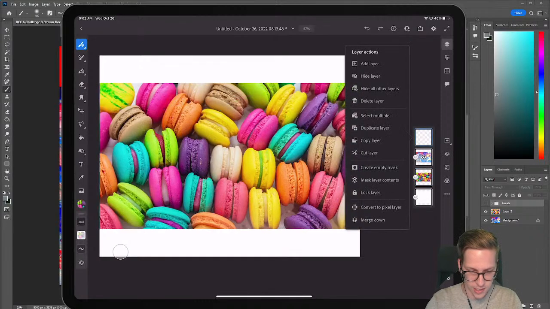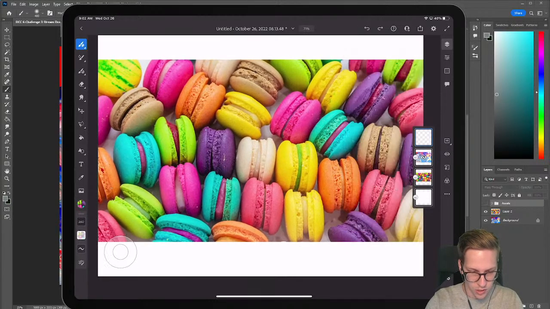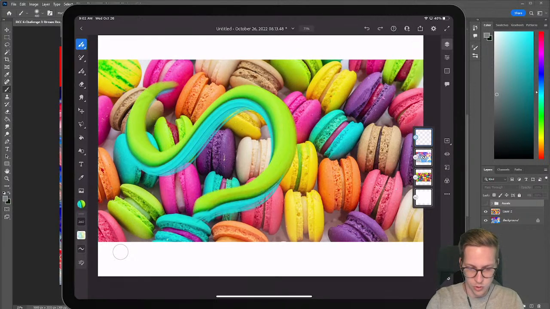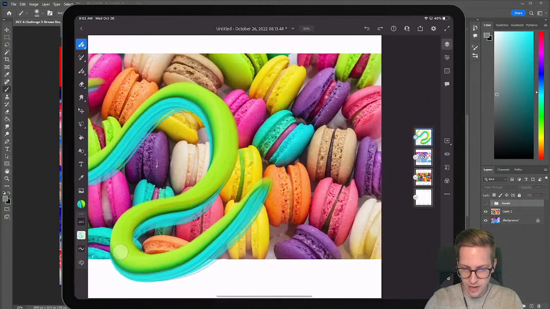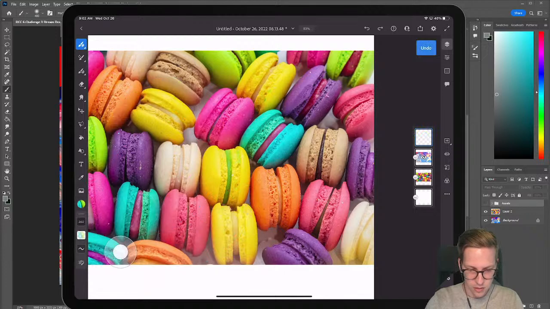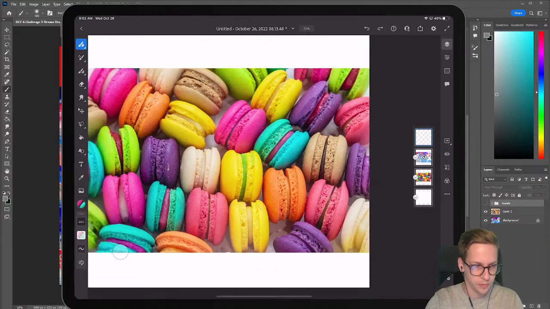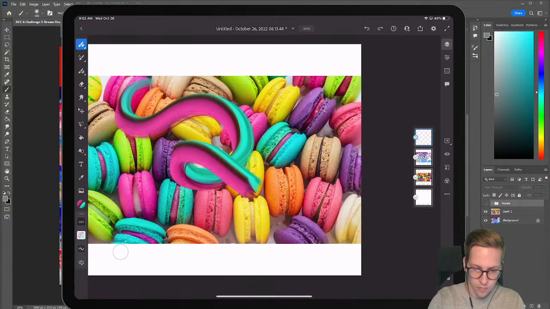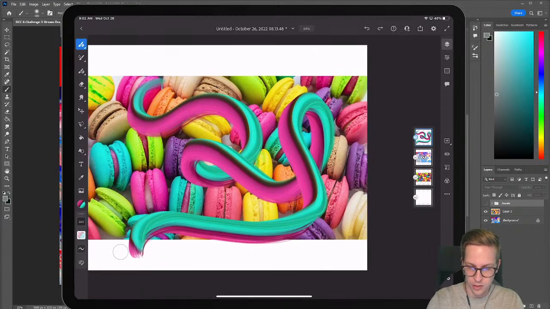So let me try that again. I'll zoom in a little bit more. We'll try to get two colors here. So I'm going to do the blue and green. I could try the pink and blue. And you get some really interesting effects very quickly, which I think has a lot of neat possibilities.